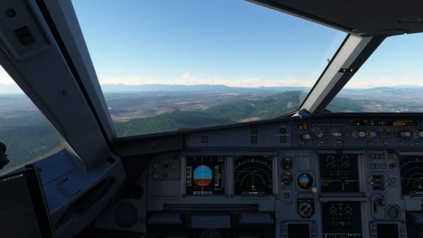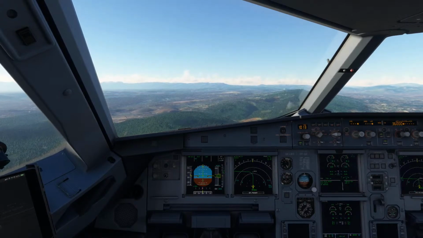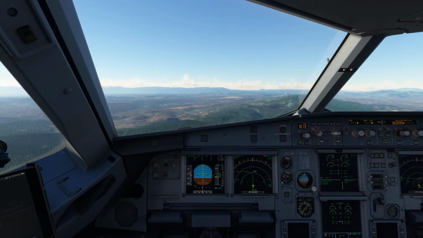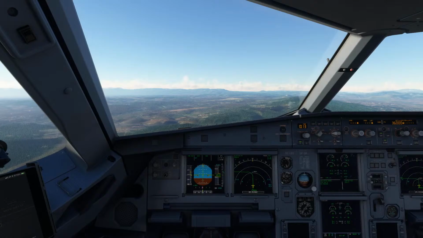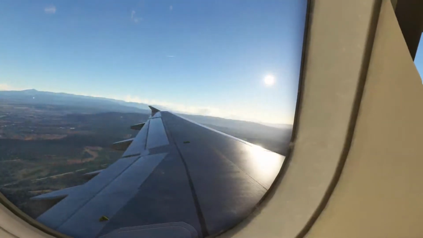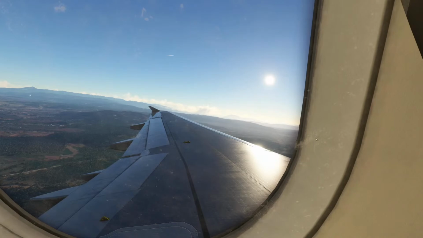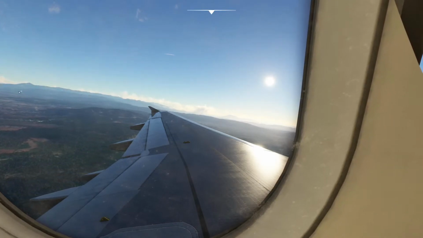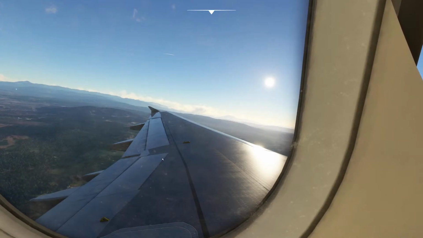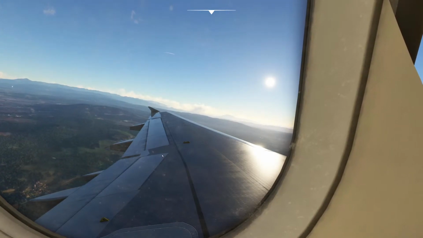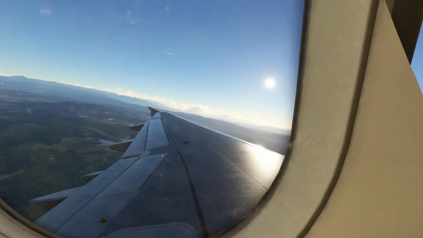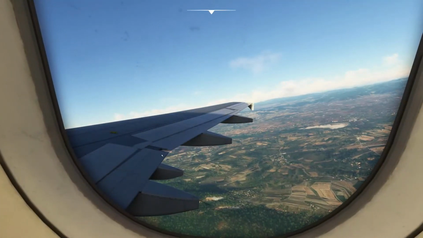Right, speed check, flaps up. There you can see another aircraft is flying right there. It looks like there's another aircraft coming here to land in the capital city, Kosovo. Just look at that. What a beautiful sight.